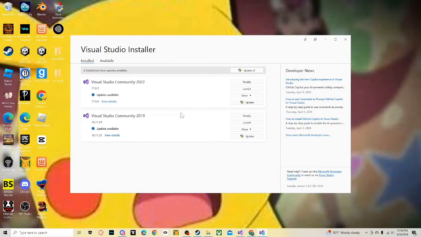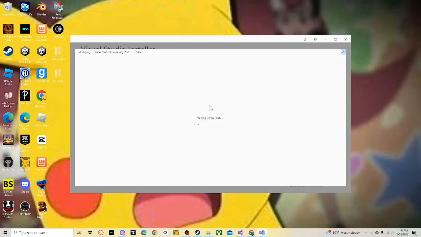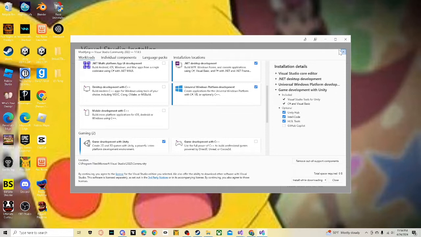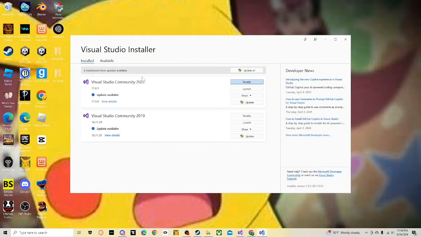If you already did something with it, you should be greeted with this. On Visual Studio Community 2022, just click on Modify, and then just click these two, and then this, and then, yeah. Then you've got Visual Studio installed, and now we've got to actually do the template.